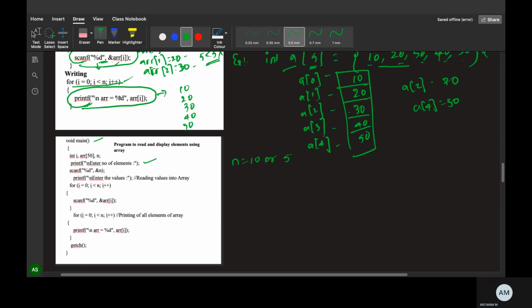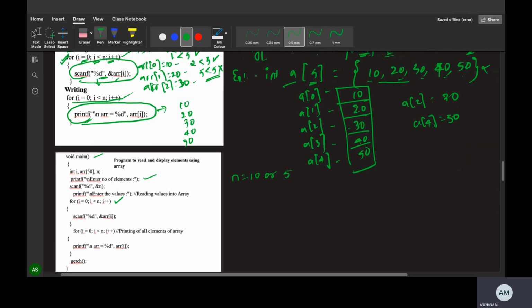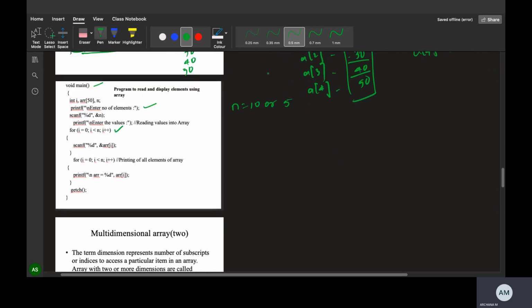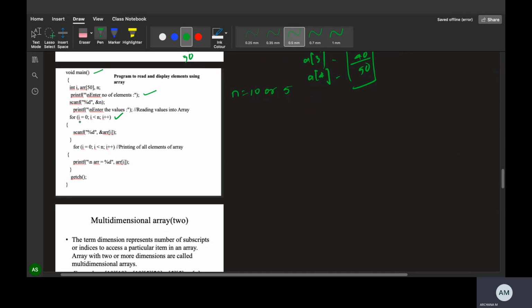I am entering the values with the help of the for statement. Now I am not using this initialization technique. I am entering the values using the for statement. As I explained previously, for i equals 0, i less than n, i plus plus, I am entering the scanf statement. I have entered the values into a memory location. Then I print the same with the help of the printf statement.